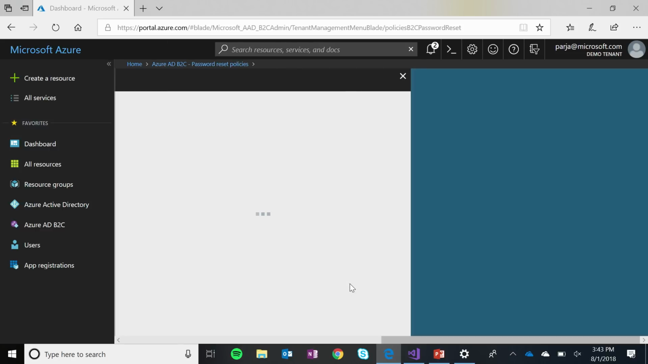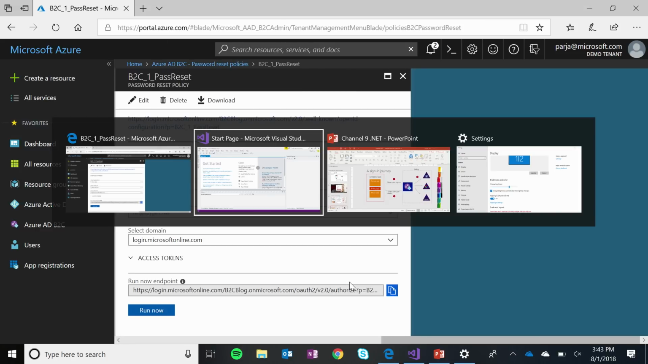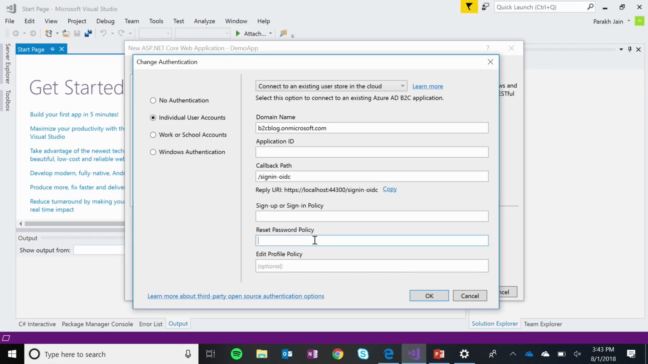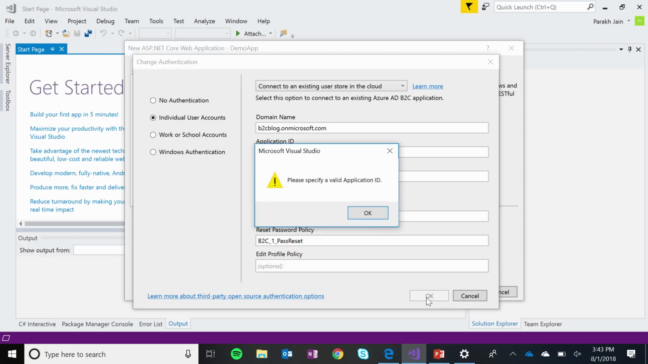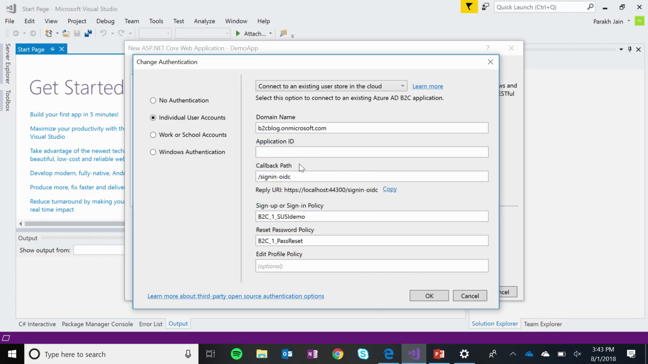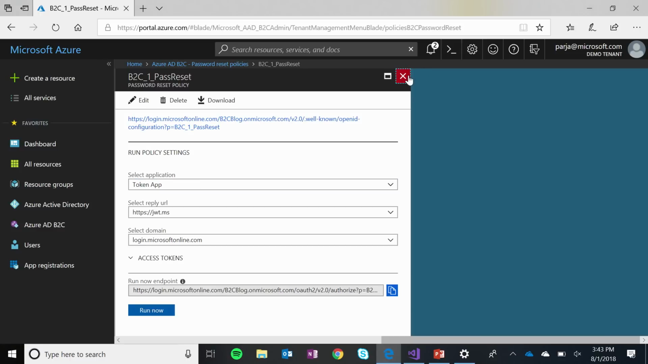Great. So I will take this information. For the reset password policy, I put it here. For the sign up, sign in, I remember it was SUSI demo. And I hit OK. Yeah, you've done this before. Oops, please specify. Oh, yeah, we didn't copy that in. I didn't copy the application ID in.